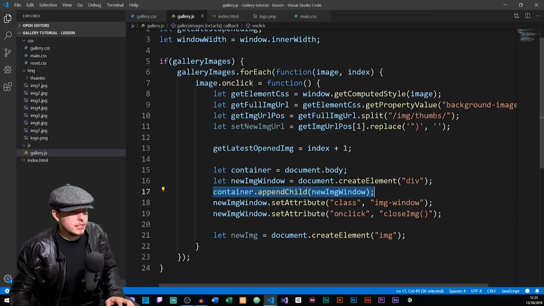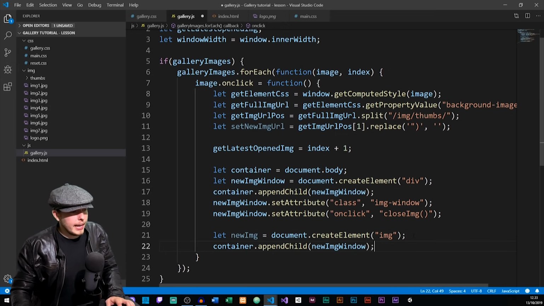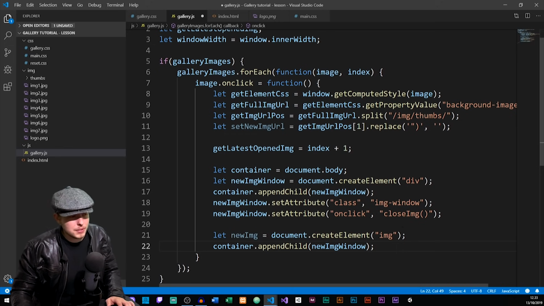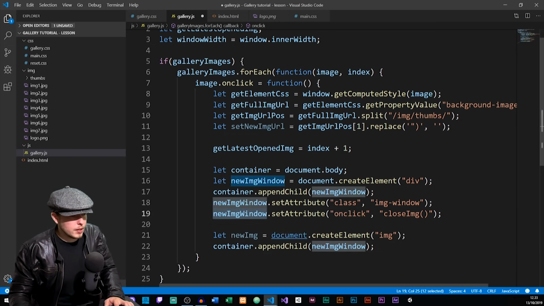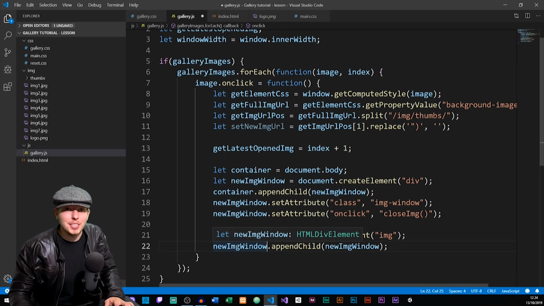So I'm just going to copy the append child method. And we're just going to change a few things here, because now we're trying to insert the image inside the container we just built. So we're going to reference the new image window, which we have up here. That's going to be what we insert the image into.